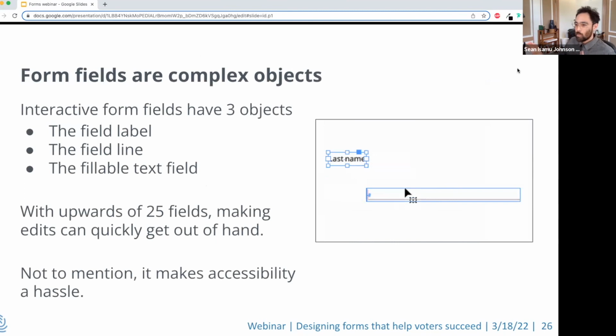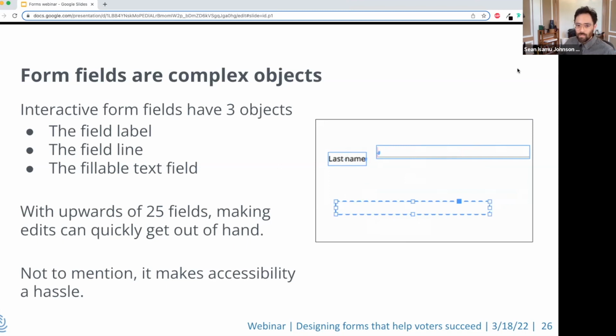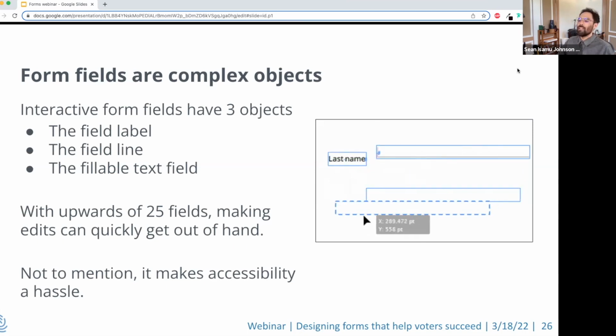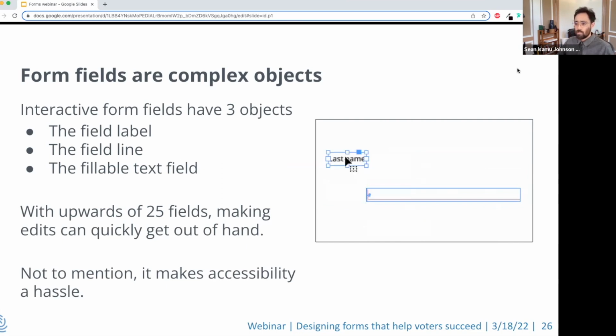Okay, so now I'm going to talk a little bit about form fields themselves. Every form has form fields, obviously. And form fields are actually kind of complex. They don't seem complex, but they are. And if you're building an interactive or accessible form, they have essentially three objects. They have the field label, so in this case, that's last name. They have the field line, which is in this case that gray horizontal object, and the fillable text field itself. So that kind of invisible object that's moving around. And that's where the user would type in their information if they're filling it out online.